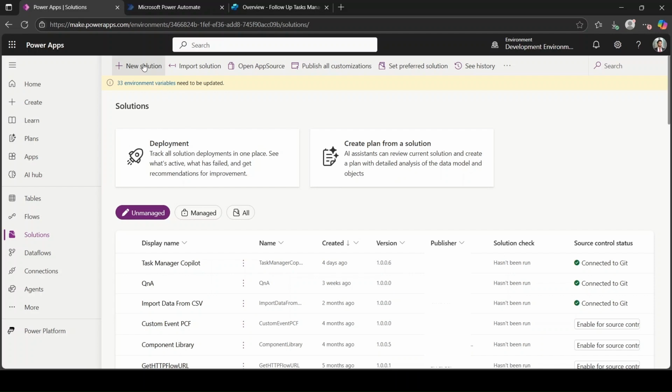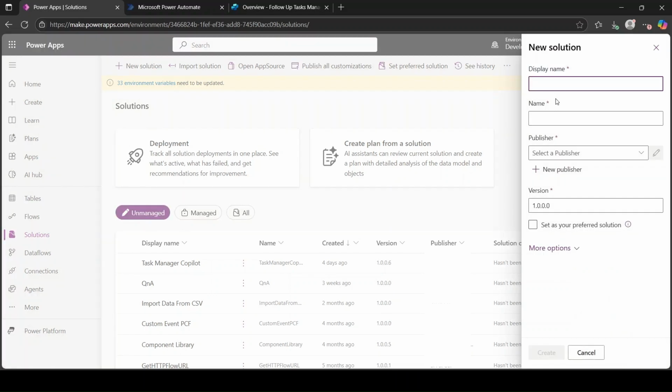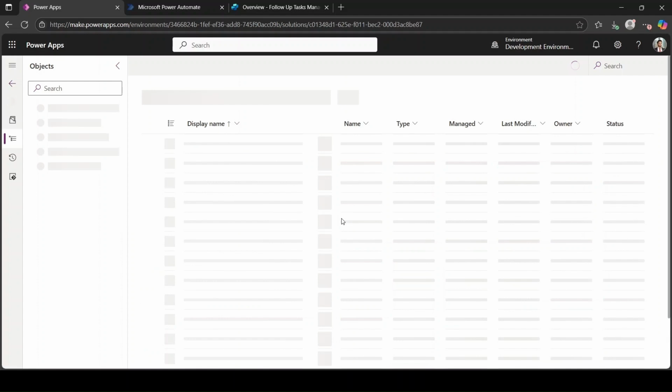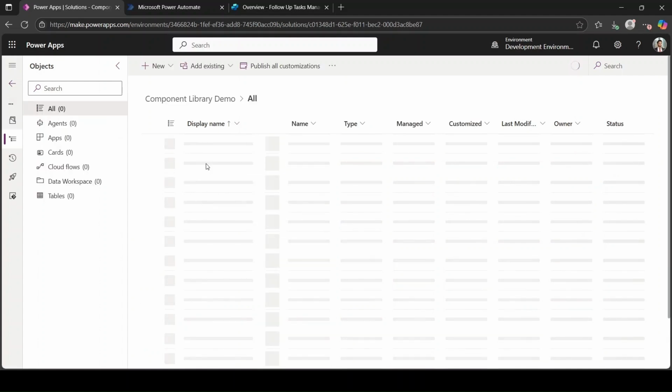If we don't have one, let's create one and give it a name like component library demo. You guys can select a publisher. If you don't have one, you can create one as well. And then click on create solution. Once the solution is created, it will navigate us into it.